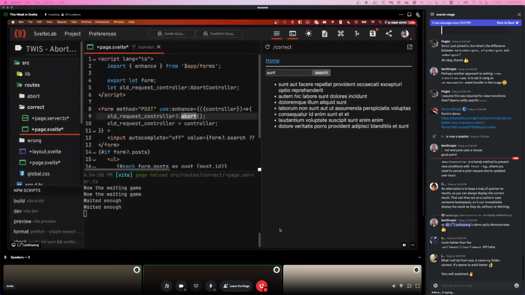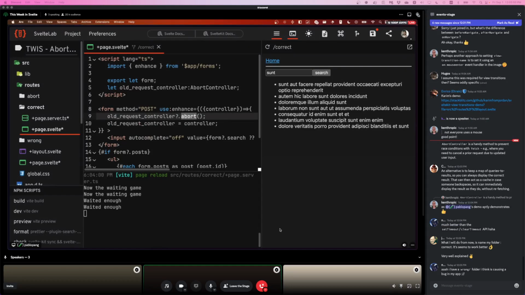That was a very good explanation. Thank you for going through all of the advantages. So because this is a post request in particular, that's where AbortController is handy, because in use enhance, I'm trying to make sense of this now. Old request controller line 9 is aborted. So how does that stop the results from updating on the page?